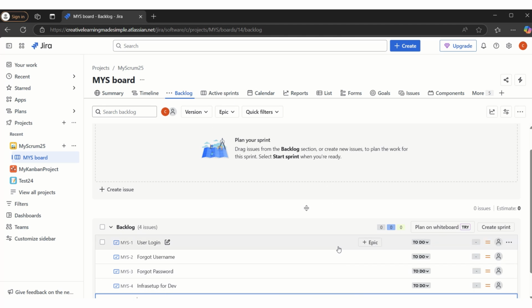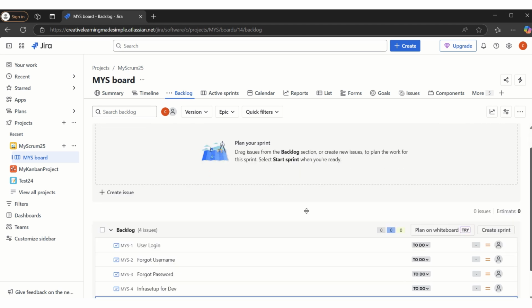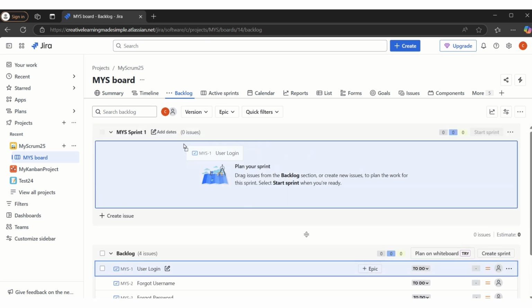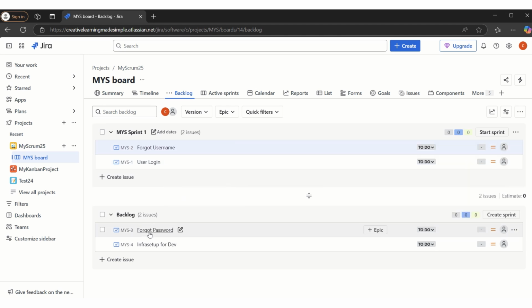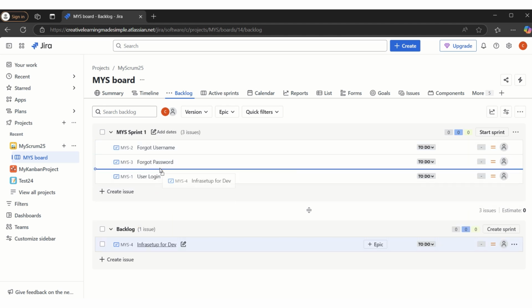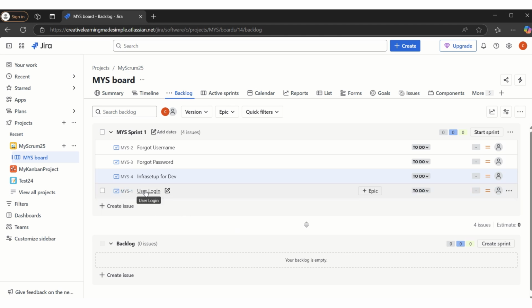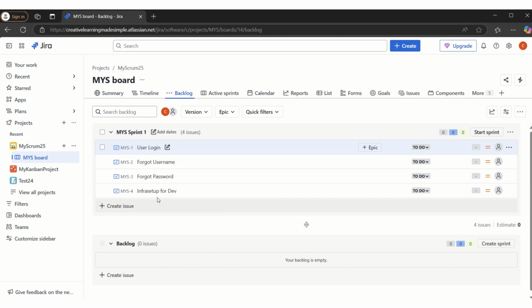Now let's say these are the four stories that we have created and we want them to be part of sprint one. So what we will do is drag these and place them in sprint one. Similarly, this one as well. Let me drag it. And we can also order them after placing them here. So these are the four stories that we have made part of sprint one.